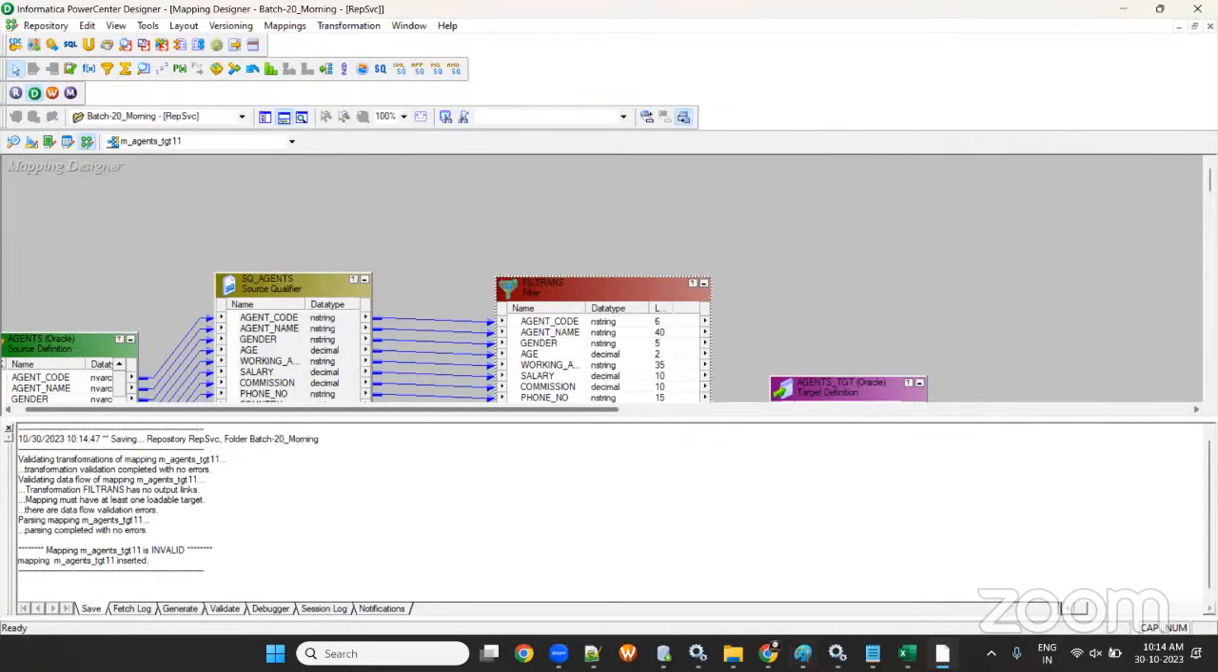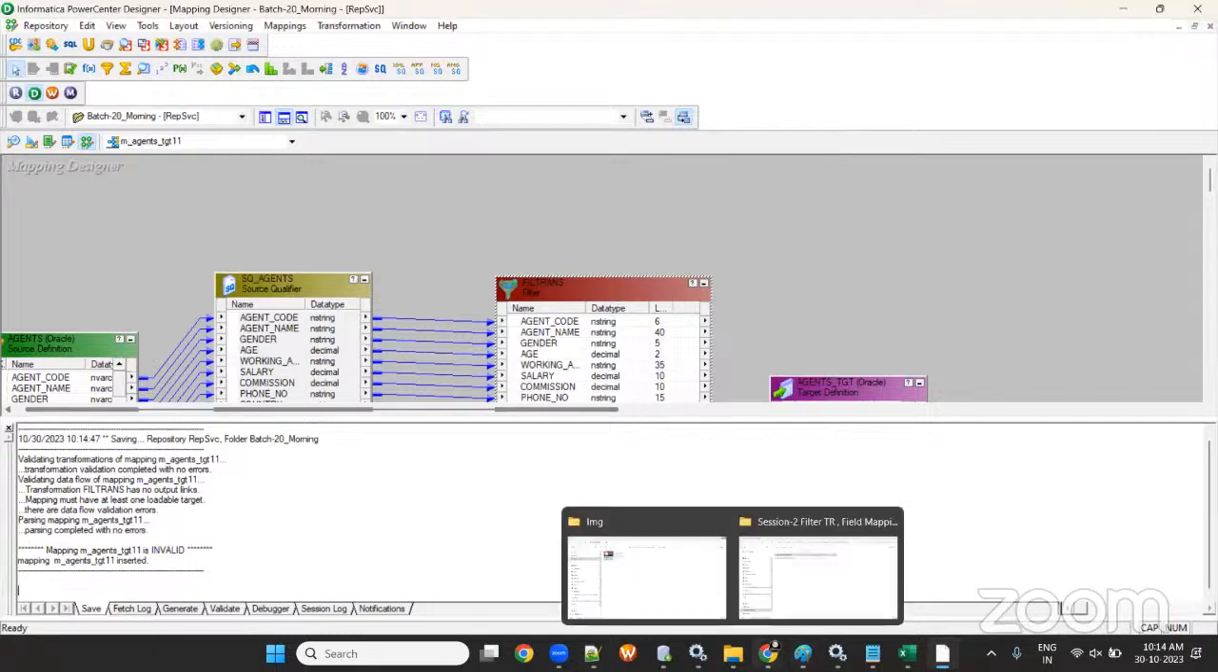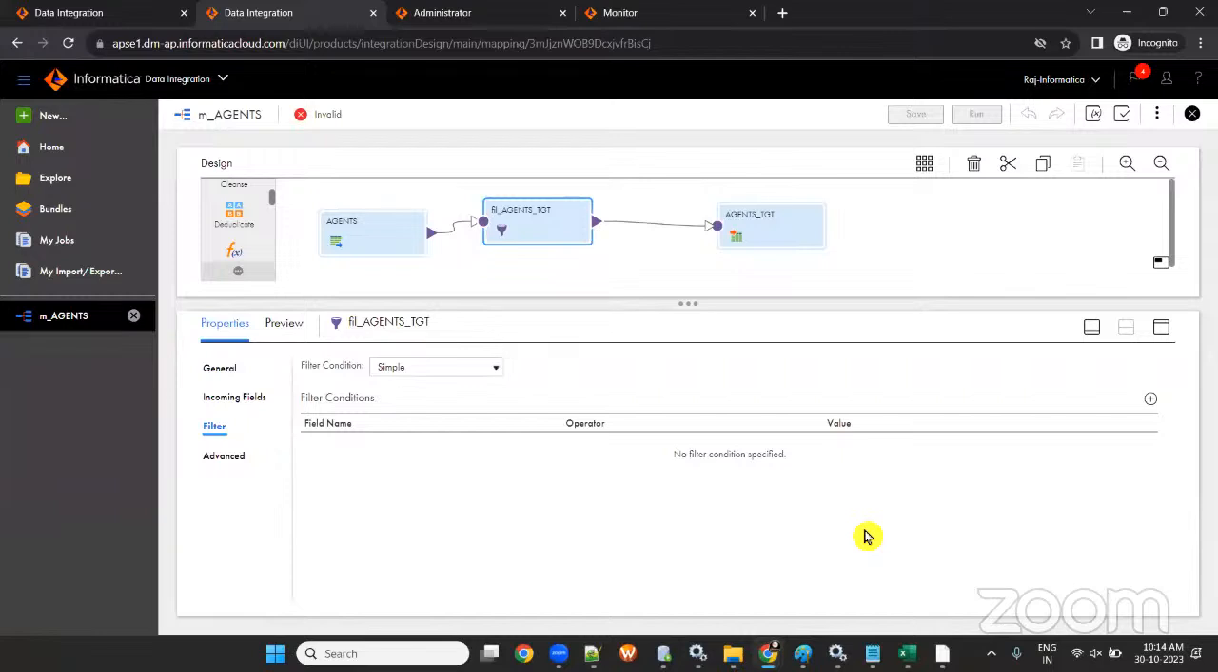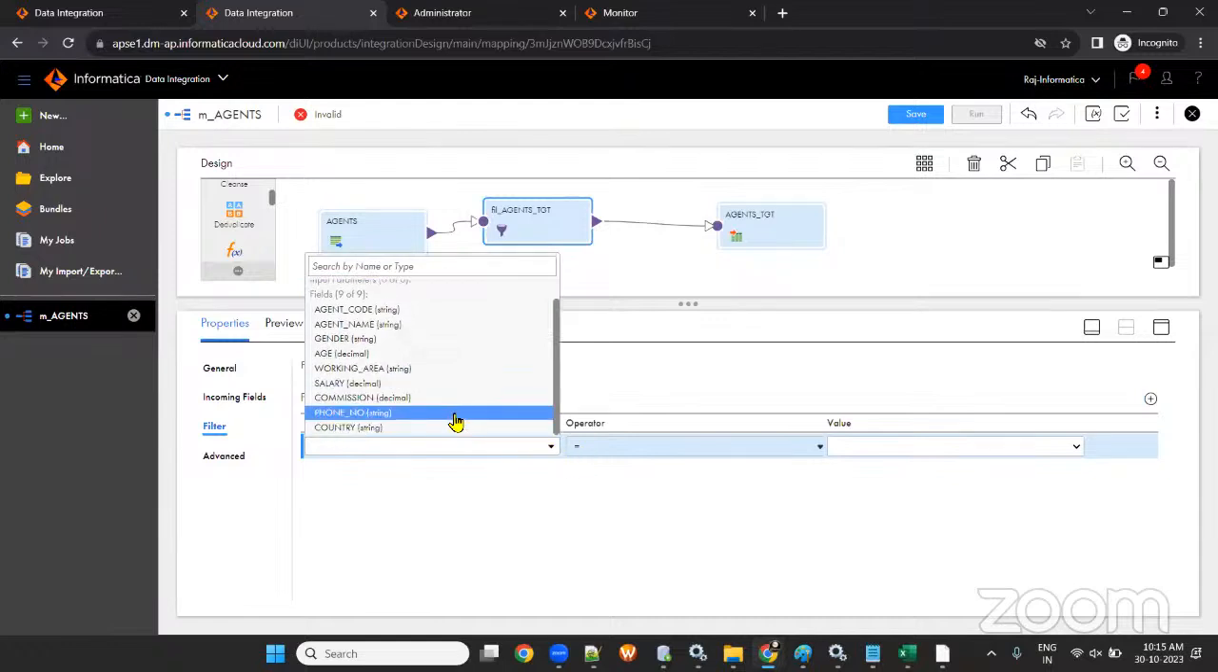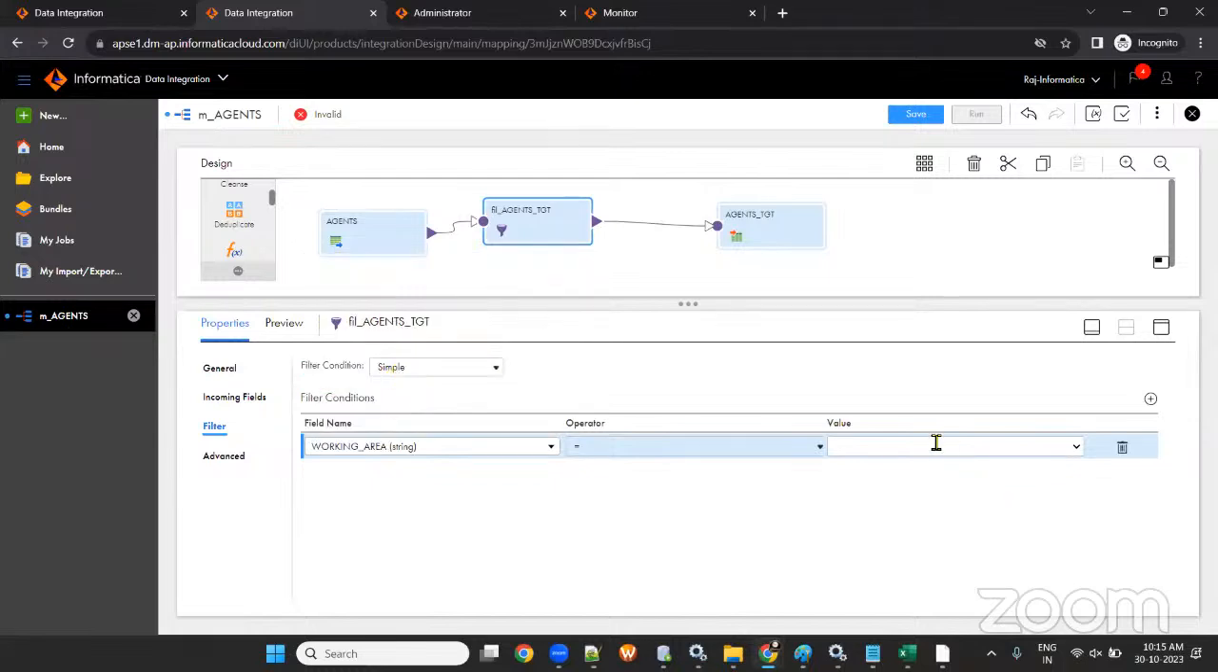Now, in a simple condition in IICS, I want to write the same thing. Go to IICS. Click on filter, and in the left side filter, click on plus. Simple, we'll see first. When you click on plus, a filter condition will show. Here you select the column. The column name is working area equal to. Normally, because this is a string, you need to write it in single quotes. But in IICS, don't write in single quotes. In IDMC, do not write in single quotes.